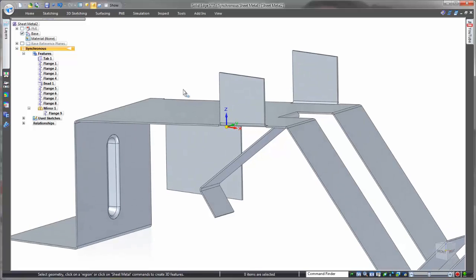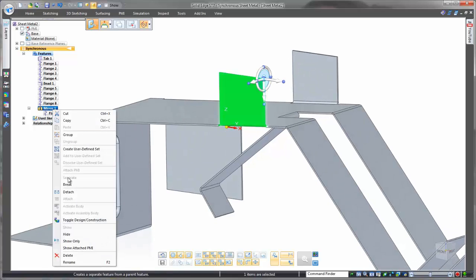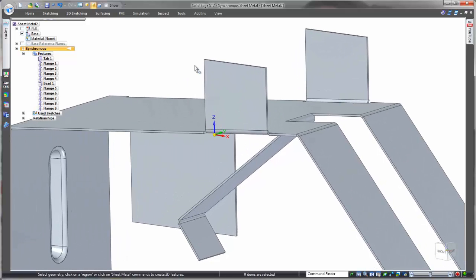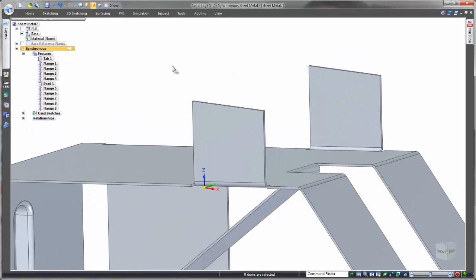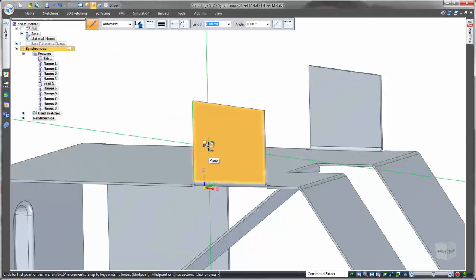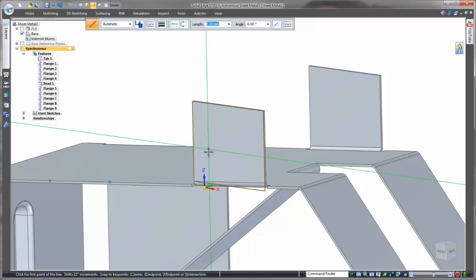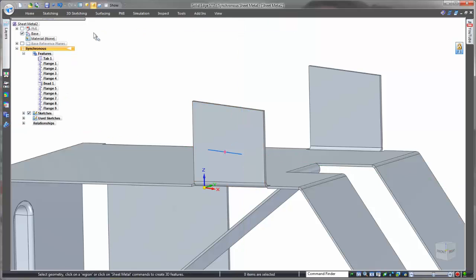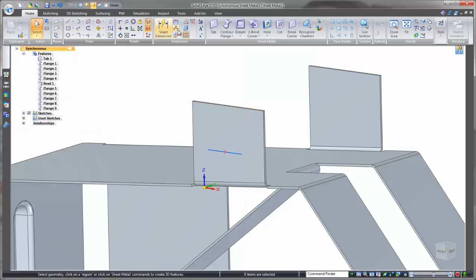On second thought, we don't want this flange to be an exact copy of the first flange, so let's break the mirrored link. Yes, even though this is direct modeling, Synchronous Technology provides an organized tree with feature links where required, such as that mirror. Here we need to create a jog on this face. Just like everything else, it's simple to create with just a sketch line.